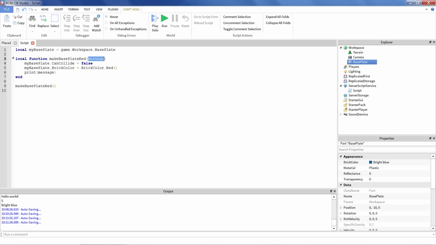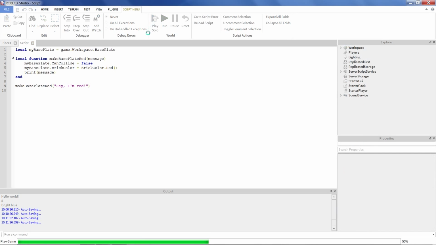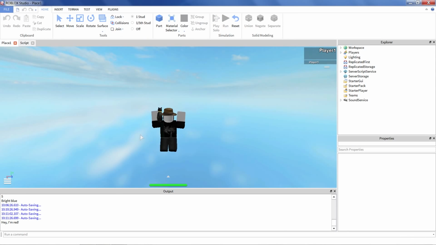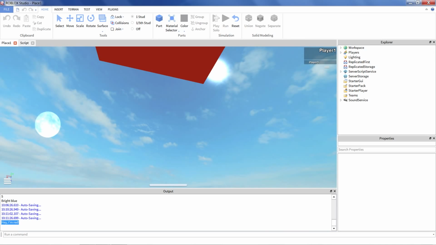Now what message is, is basically another variable. And when we print it, it's just going to print out whatever we put into that variable. And to put something in, when we call make baseplate red, just as we did with print before, we can say, hey, I'm red. And notice what happens here. We hit play solo. Oh, that's red. And it printed out, hey, I'm red.